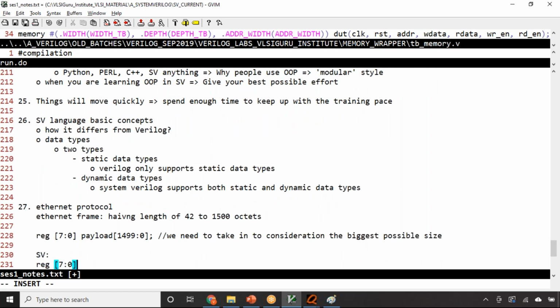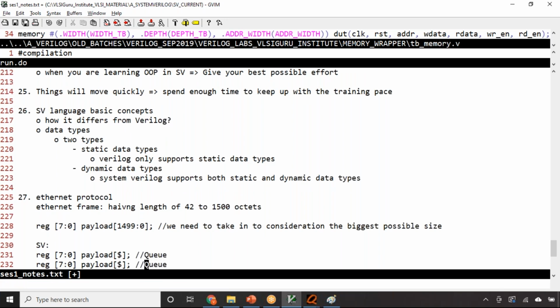In SystemVerilog, I will declare the same thing as range 7 down to 0, payload, and then either $, which means it's a queue, or I can declare it as a dynamic array. Without $, that becomes a dynamic array.